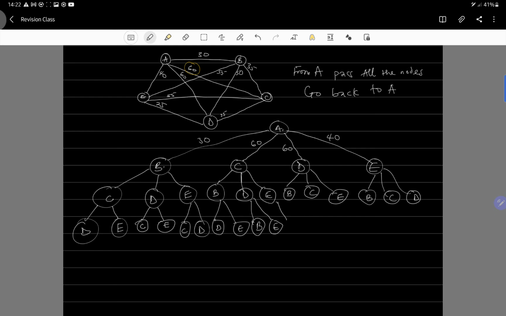For this node, we need two more, which is also A. So we need B and we need D. For this node, so just be mindful of how we draw, the space we use to draw these things.